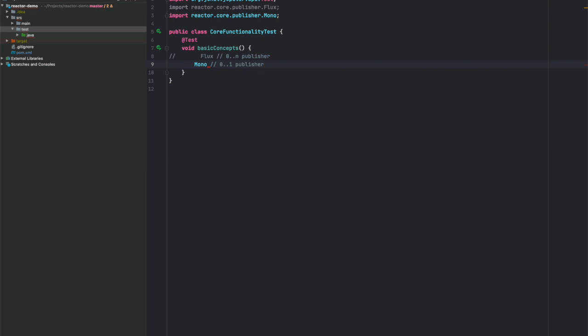For this demo, we use the Mono and Flux factory methods for generating static data streams. The just factory method generates a Mono or a Flux from the parameters. So Mono.just(1) generates a Mono of an integer, value of 1. We'll add a log method to observe the Mono and run it. We see that nothing happens.